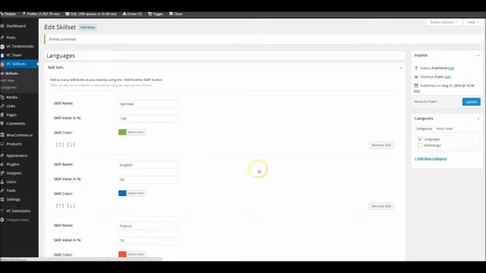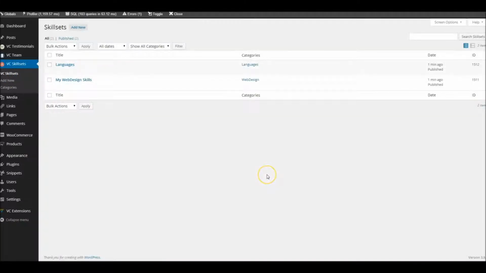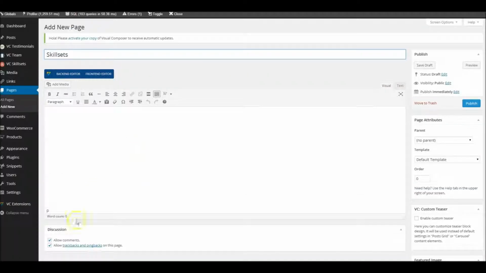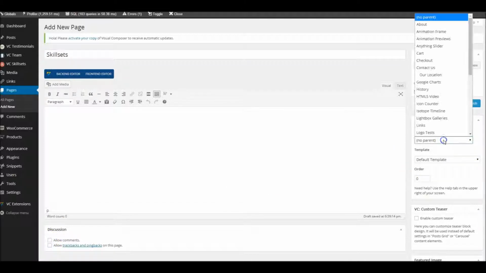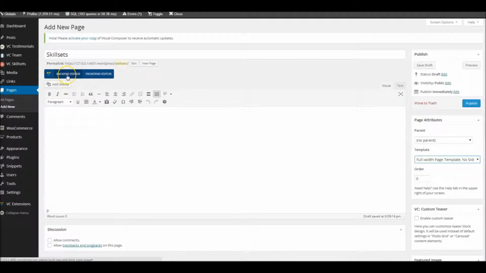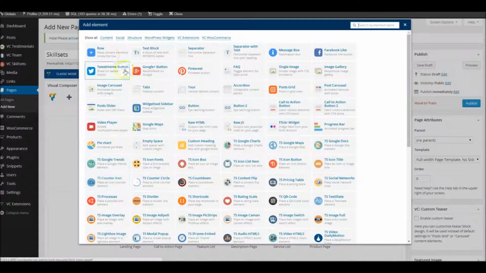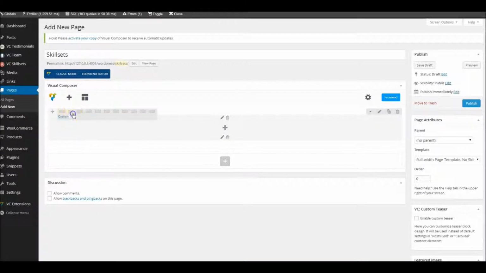So we now have two skill sets to work with, and it's time to move over to an actual page and see how to use those with Visual Composer. So we will just create a new page, or of course you can always use an existing one. Just going to make some basic selections based on my theme, and we'll switch over to Visual Composer. Just going to add a row real quick, create two columns, one column for each of the skill sets we just created.